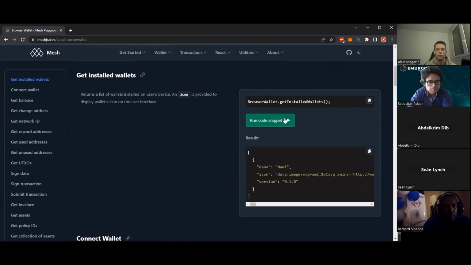Here in the playground, as you can see, it's not just like your old documentation where it shows you lines of code, but you can also run and execute them in the playground and see the result even before you start implementing it into your dApp.